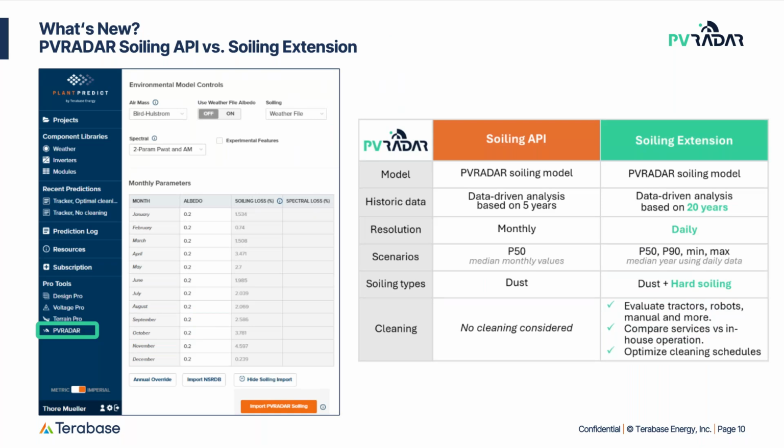Both solutions are available to all pro users, and just for you to find your way around. On the left side, we see a screenshot from PlantPredict, and you can see that inside the environmental weather file, you can import PVRADAR soiling using that orange button. And now on the left side, within the Pro Tools, you have access to the PVRADAR soiling extension, which I will be going to present today.